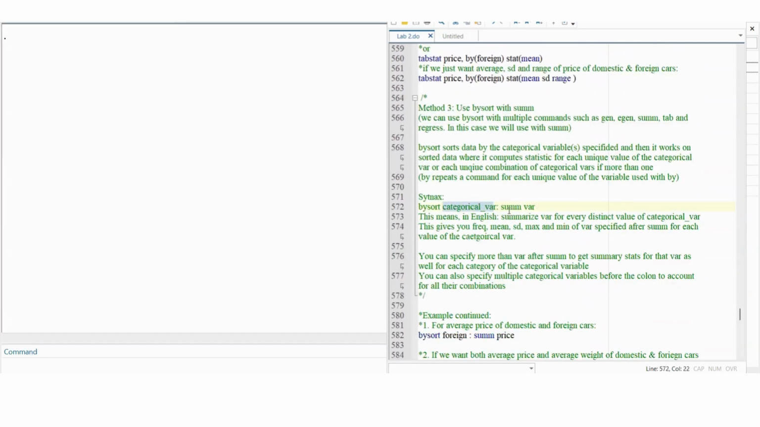Then you put a colon, and after the colon you write summarize, and here you write the variable for which you want summary statistics. So what the syntax says in English is: summarize this variable, whatever variable you specified over here, and find me summary statistics for each category of the categorical variable. This command is basically saying, take this variable and give me its summary statistics, which will give us its standard deviation, mean, maximum, and minimum for each category of the categorical variable.